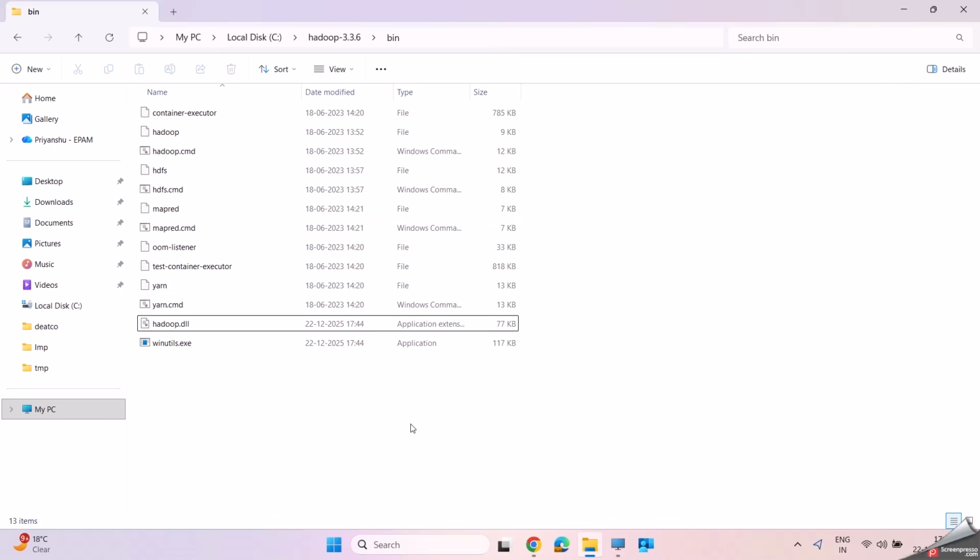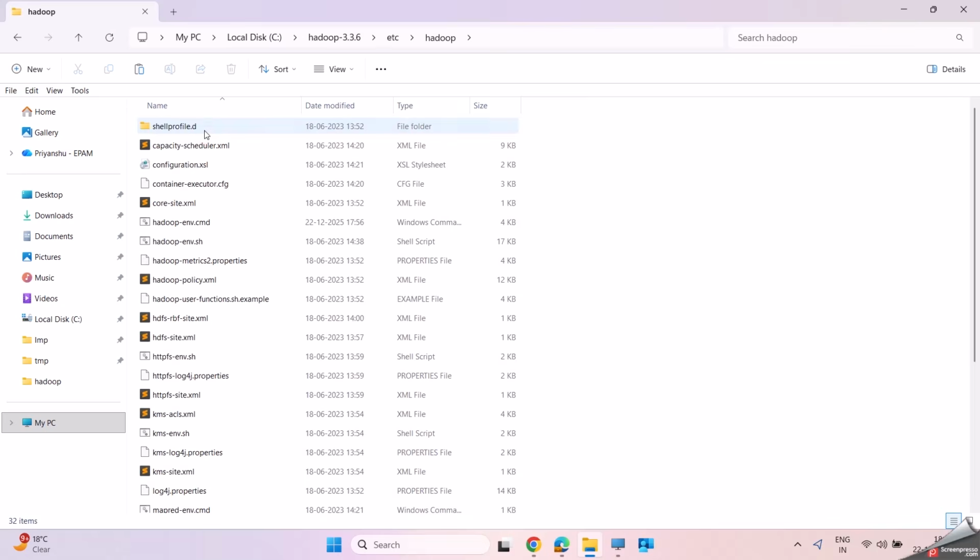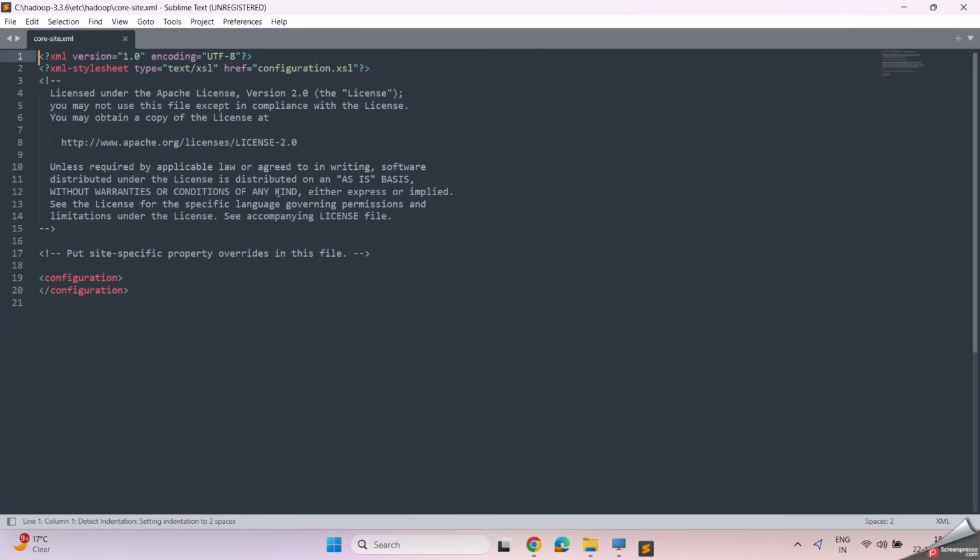So other than this, we need to modify the 4 files which will be used to create the environment which is required to run the Hadoop. So those files are present under etc Hadoop. So first modify the core-site.xml. I'll do the modification and then I'll explain what I did.